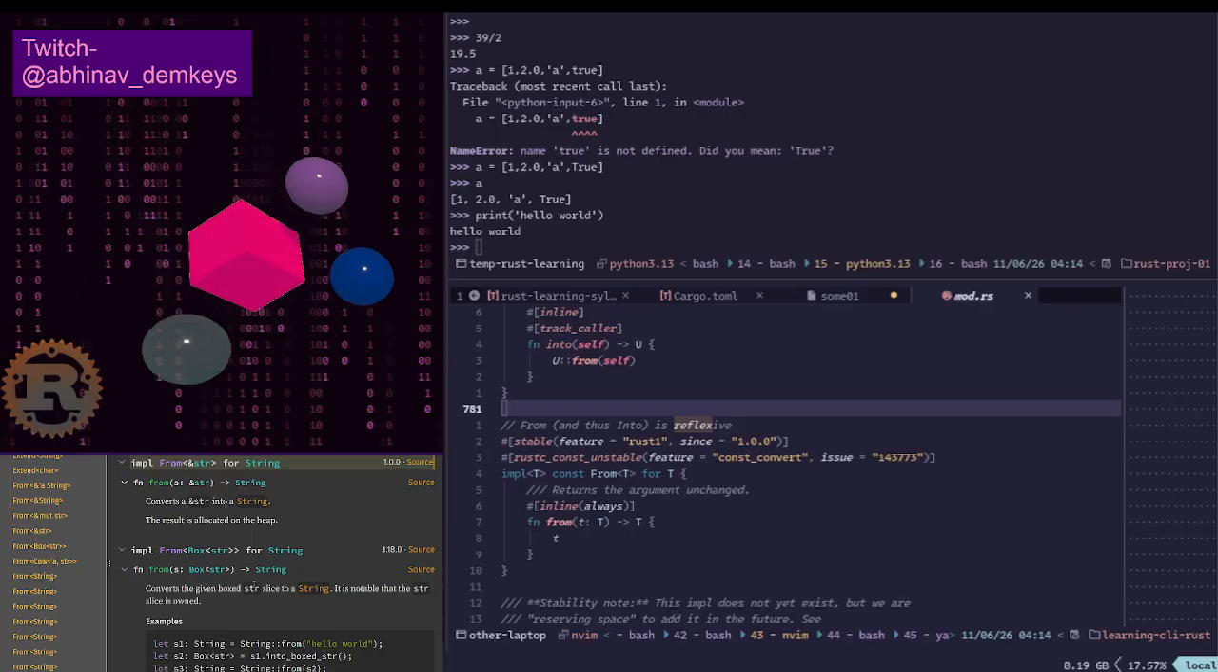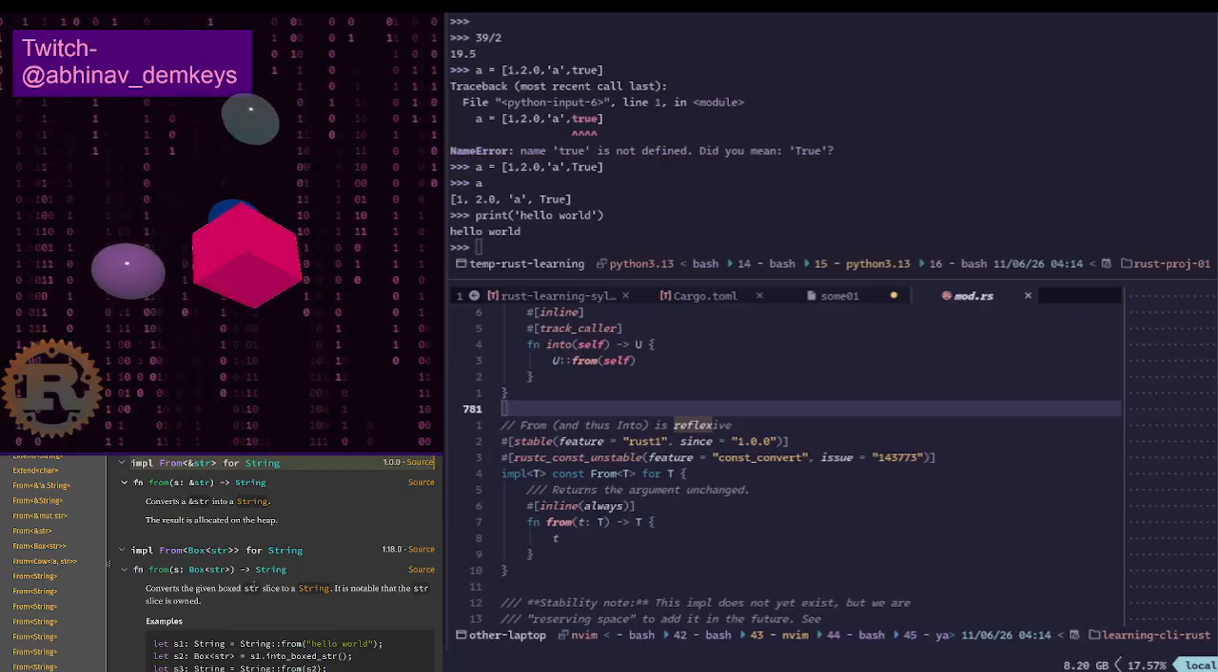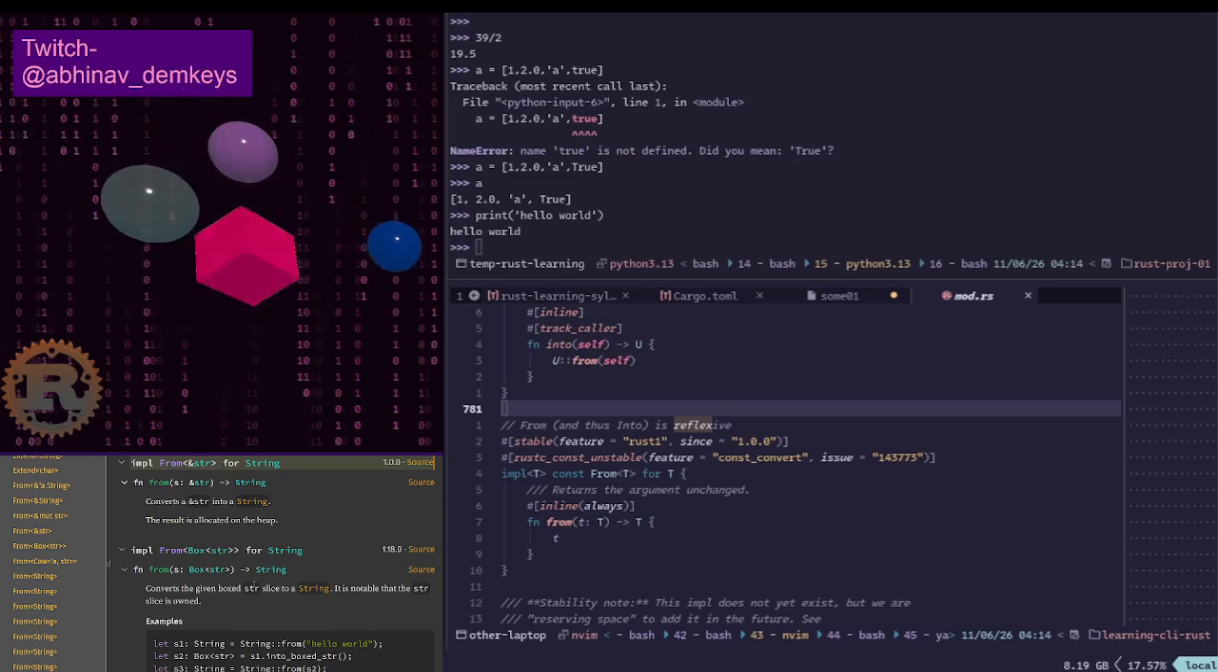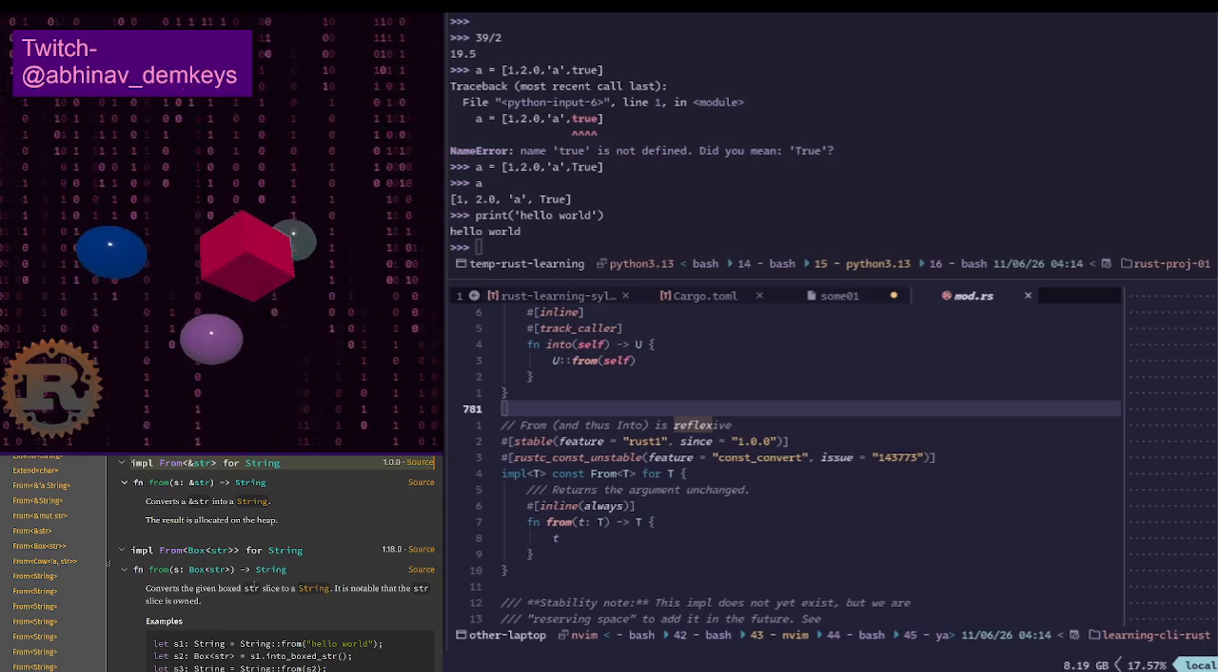Okay, but a blanket implementation is treated like a wildcard or a catch-all rule. So and so says that if input type matches the output type, this rule applies, no exceptions.